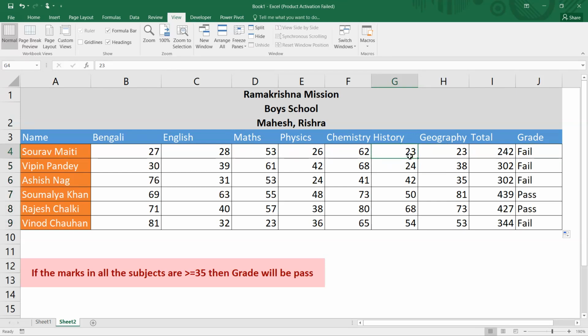In a similar way, this second guy, Vipin Pandey, has scored 24, so that's why he has failed. And the third guy, Ashish Nag, has scored 24, that's why he is failed. And Vinod Chauhan has 23, that's why he has failed. Somalokhan and Rajesh Chalke are the two who have passed.